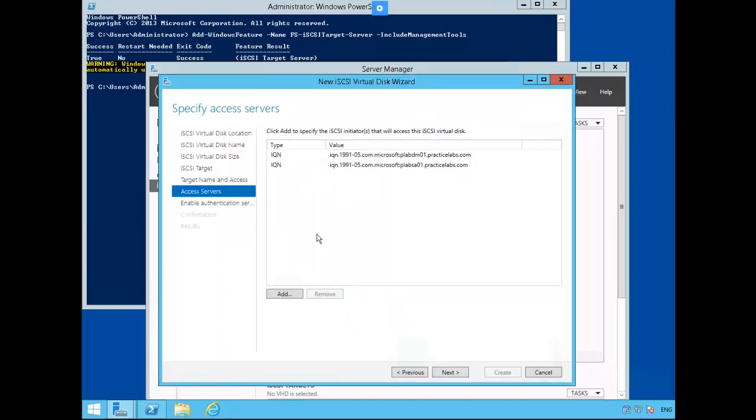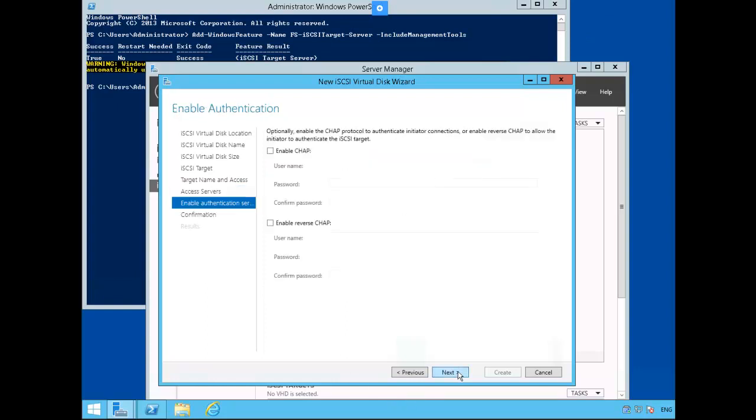So now what we have on the specify access to servers is two initiators. That is plabdm01.practicelabs.com and plabsa01.practicelabs.com. We'll go ahead and click next.